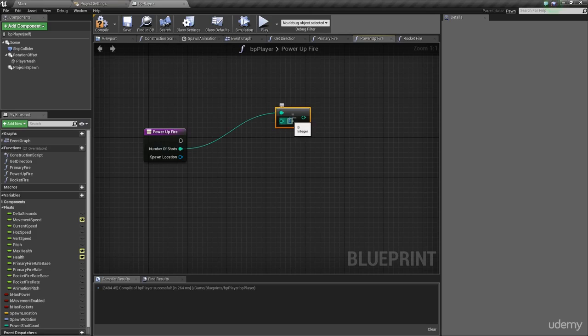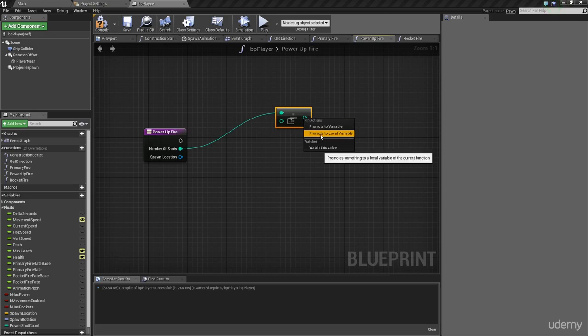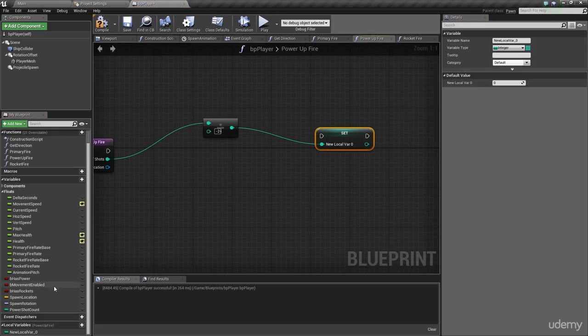And we want this to be a number of -2. And then we will promote to a local variable. What a local variable is, notice that it's not appeared in the variables here, it's appeared in the local variables, which means this offset, is what we're going to call this, will only be accessible in the power up function.